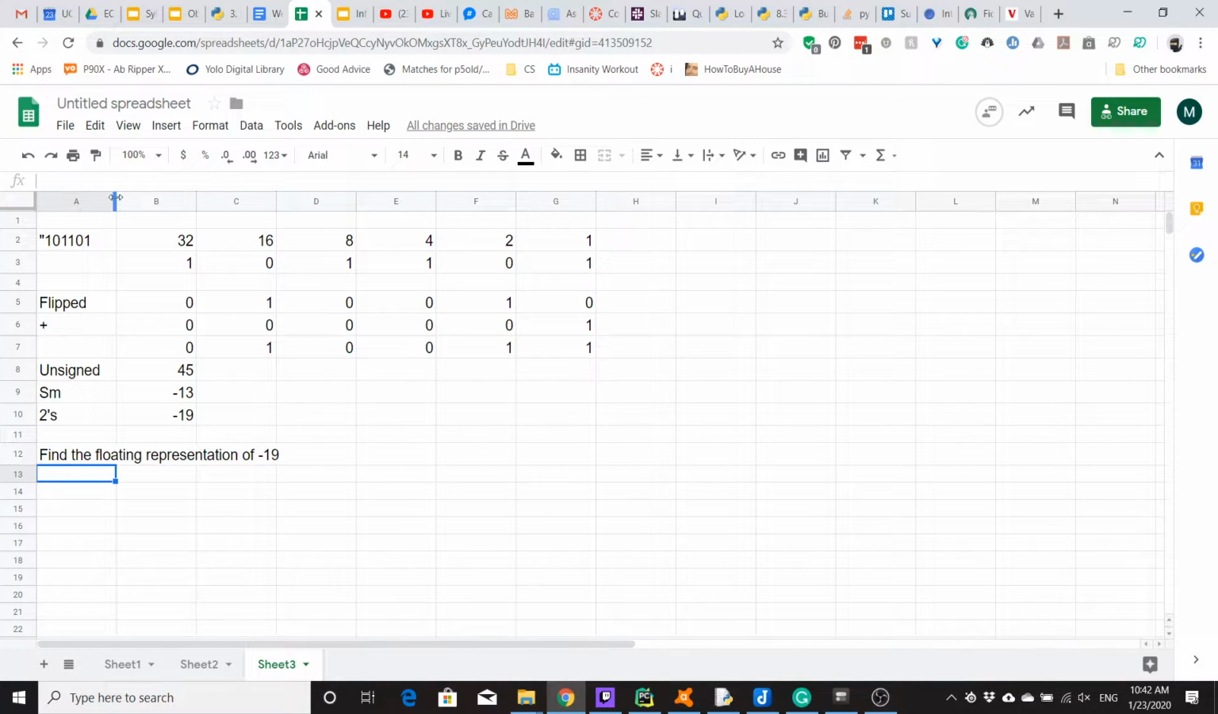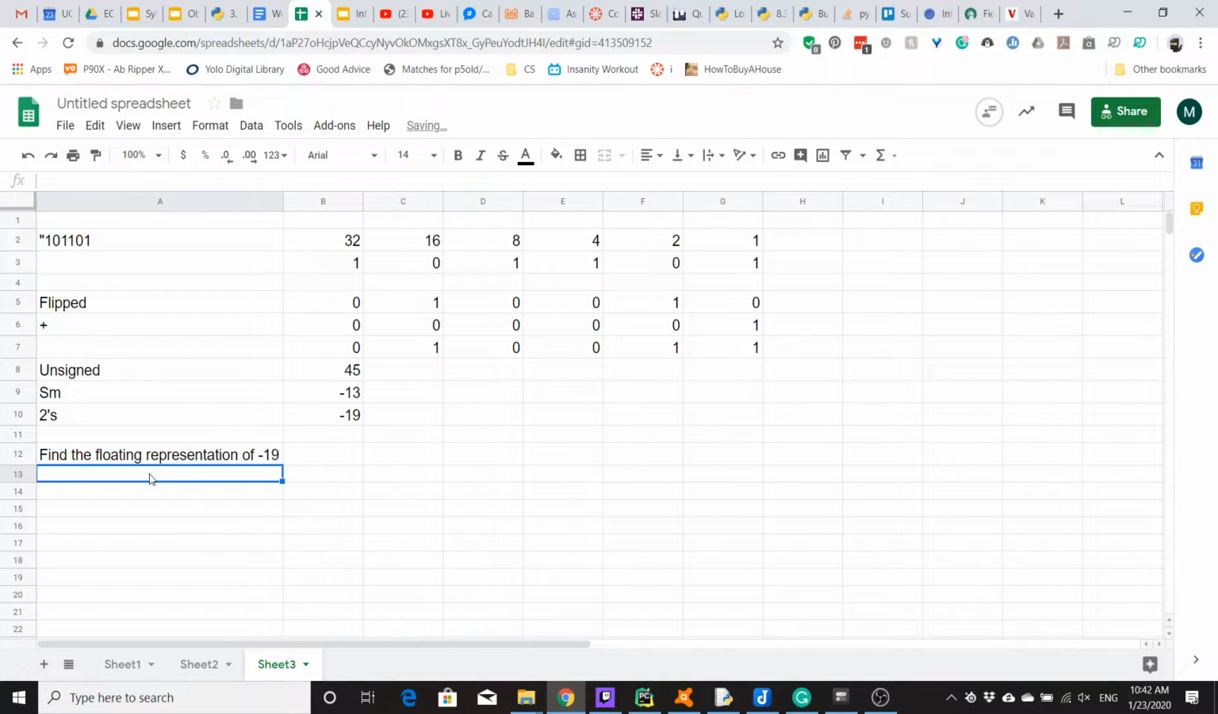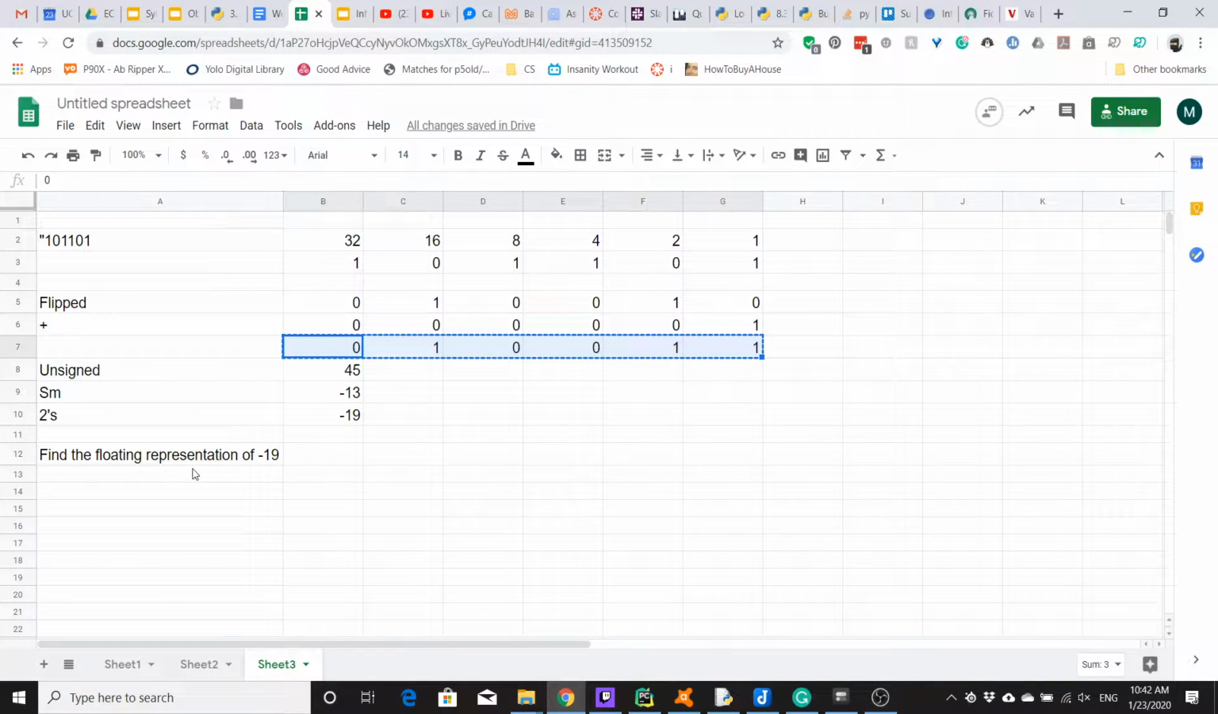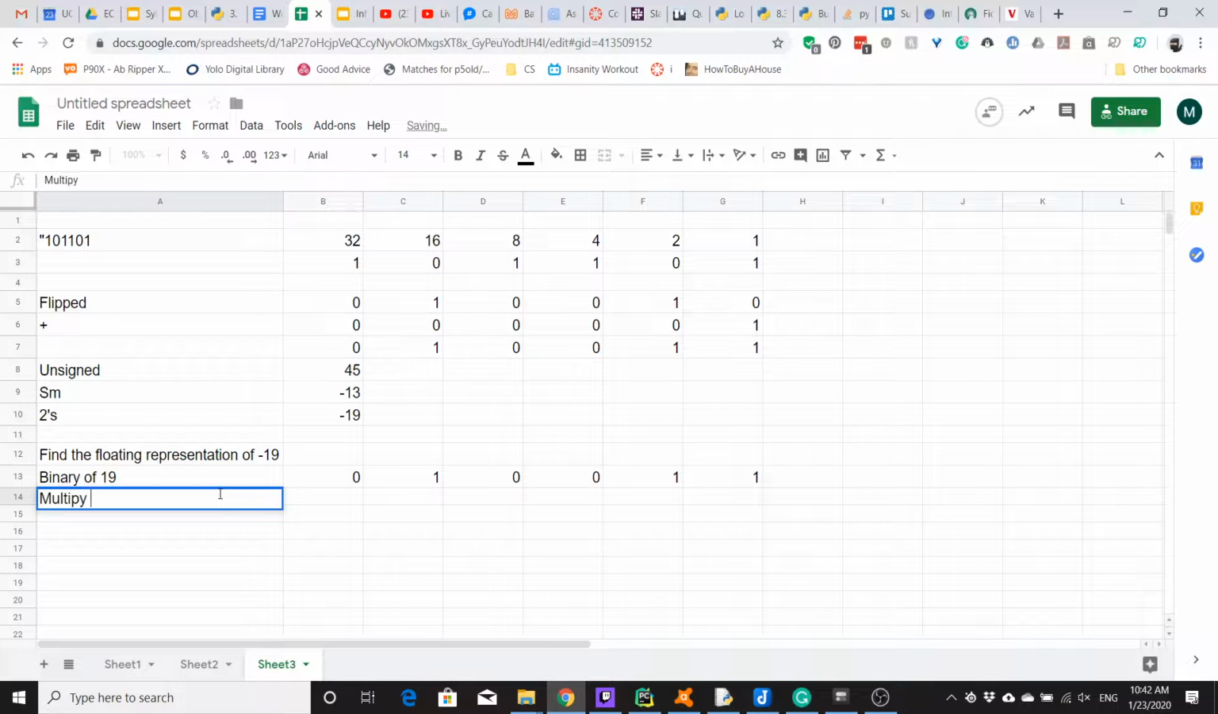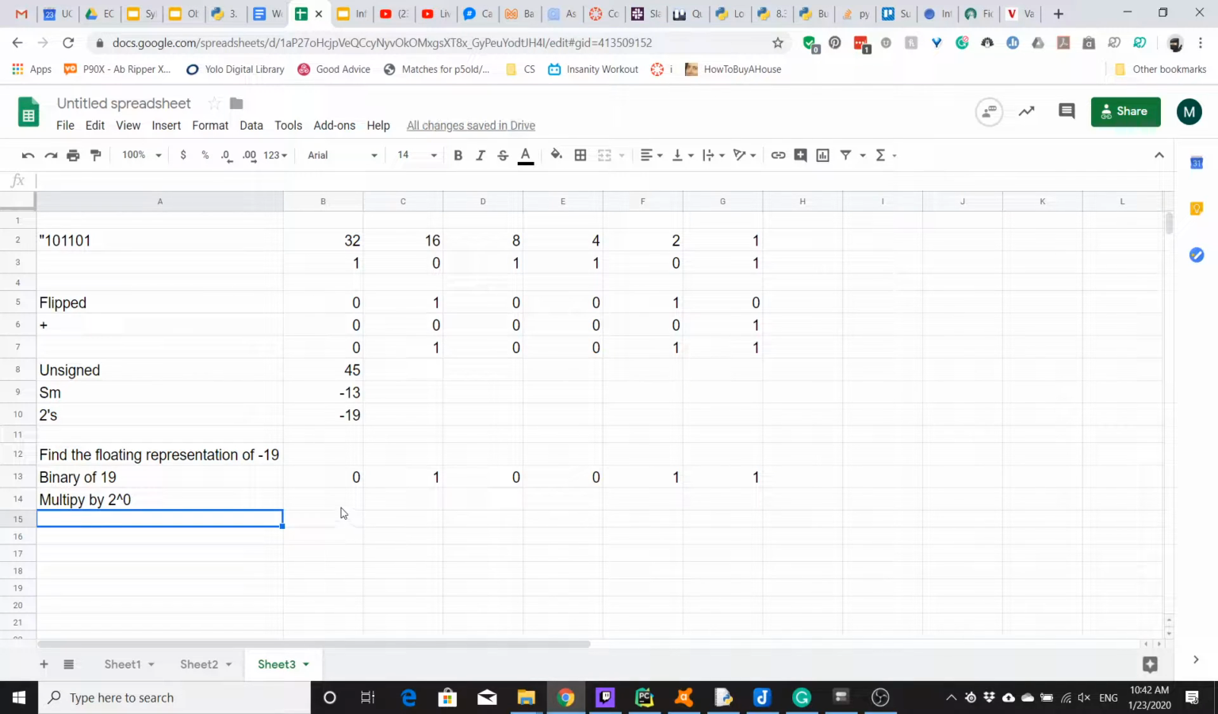So what should our first step be? Step number 1 here. Find the binary of just 19, right? So we know that the binary of 19 is right here. The next step is to multiply by 2 to the 0. So now over here, we're going to have this bit pattern, which is 0, 1, 0, 0, 1, 1, times 2 to the 0.